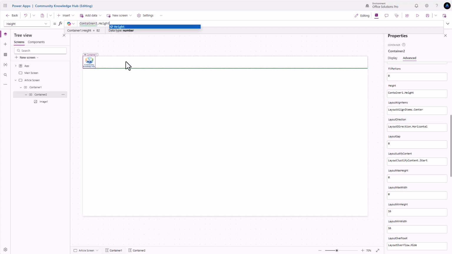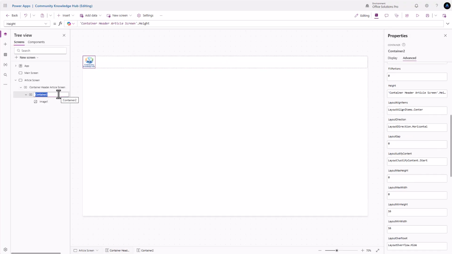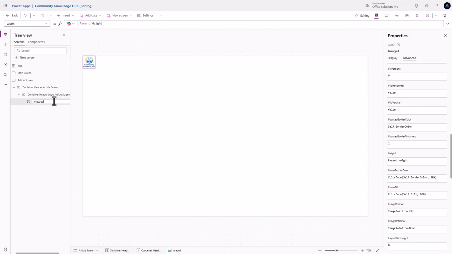All right. Now this is going to be our container header article screen. And this will be our header logo article screen and a logo. All right. So I've got that container taken care of.